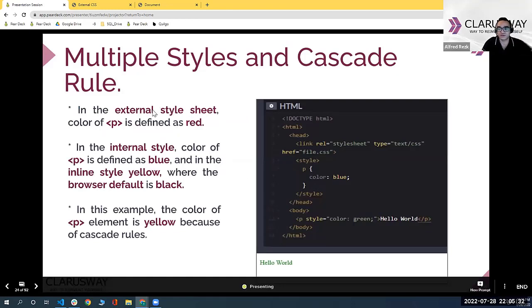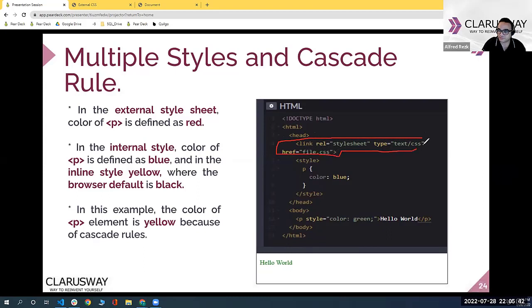In the external style sheet, the color of the paragraph is defined as red. Here they give you an example where you have an external one and you link it with the link tag. This is the external and it says it's red. And you have an internal style sheet, internal styling, using the style tag where the paragraph is colored blue. And you also have inline here using the style attribute, setting the color to be green. It's not going to be red. It's not going to be blue. It will be green.